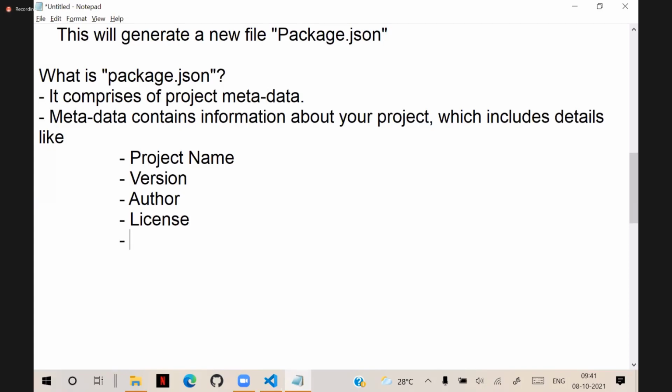It includes details like dependencies. What are dependencies? I will tell you, right? So it contains information about so many other things which you will learn in a later stage. This is too early to discuss package JSON. Your level is not up to that point currently. So you just need to know that it contains information about the project. What information? I will show you in the later stages, step by step.